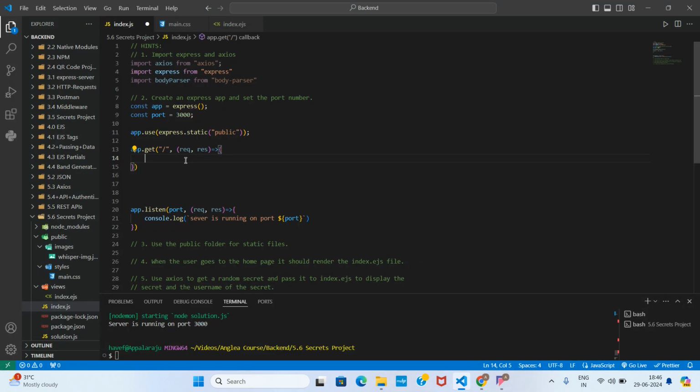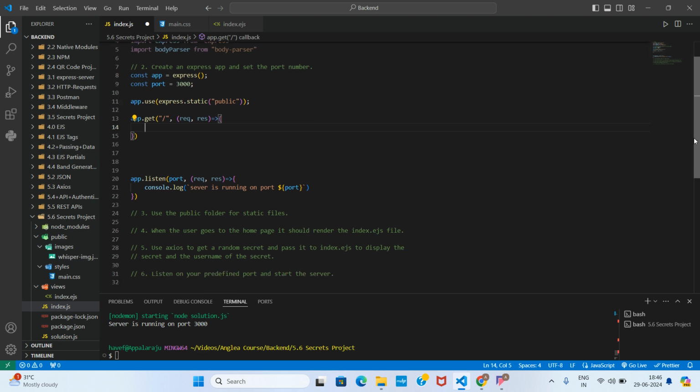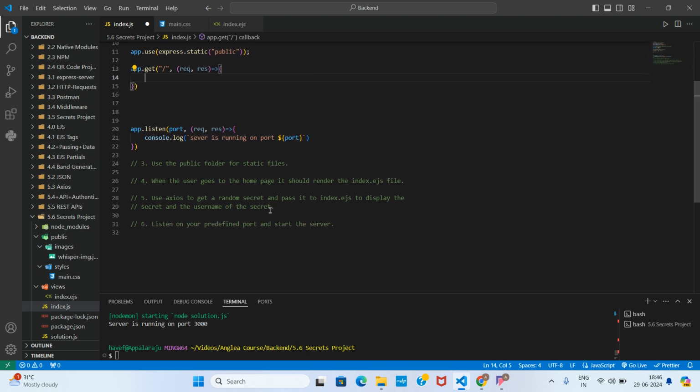Okay, next step is use Axios to get a random secret and pass it as index to EJS and display the secret and username of the secret. Listen to your predefined port and start the server. Here you go, everything's fine. Start the server, I've already done that in the process of creating the app.